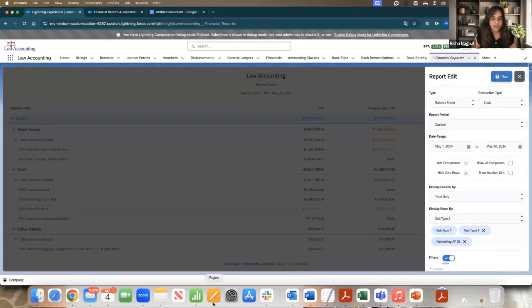Rachit, any questions we have from the team? Yeah, I guess we do have some questions. Does the tool have drill down capabilities to see transactional level details behind the numbers?